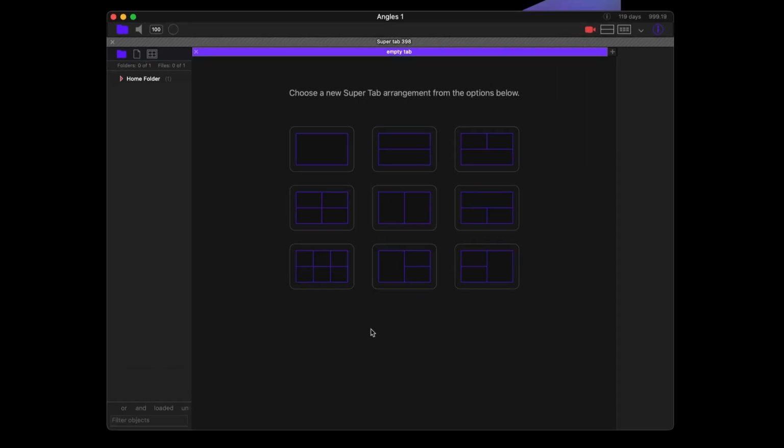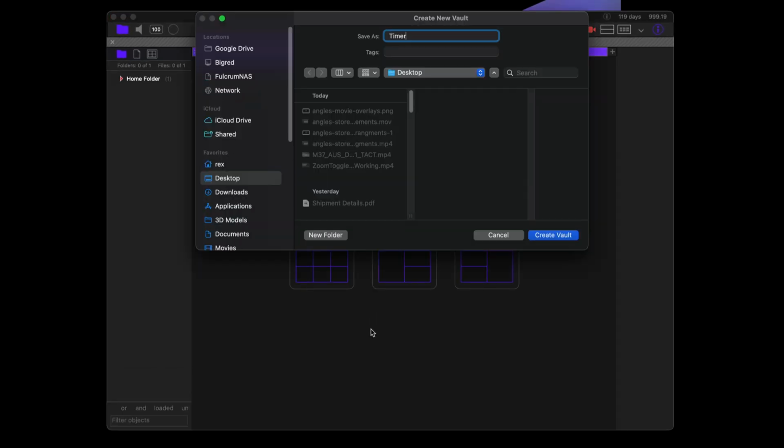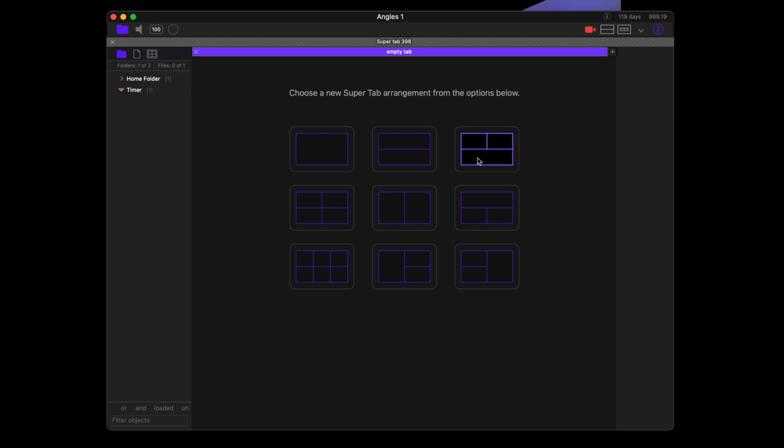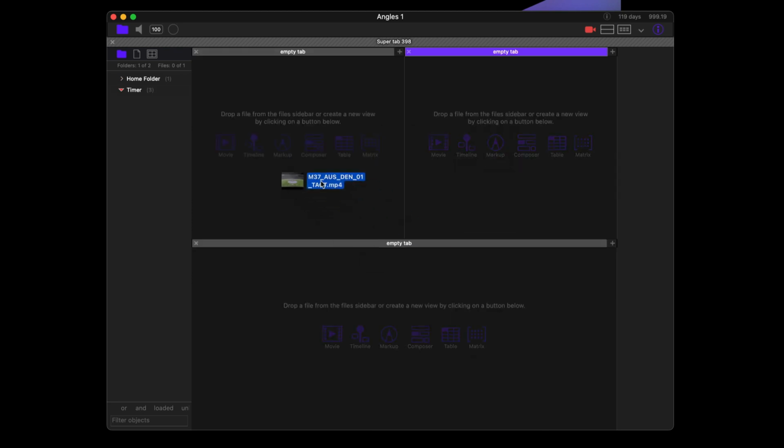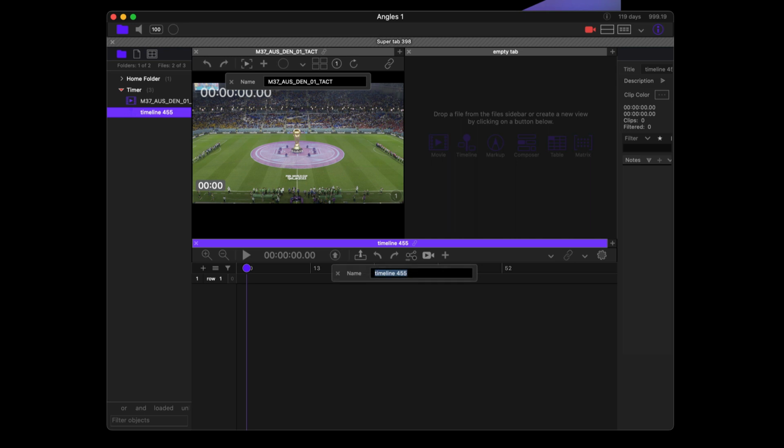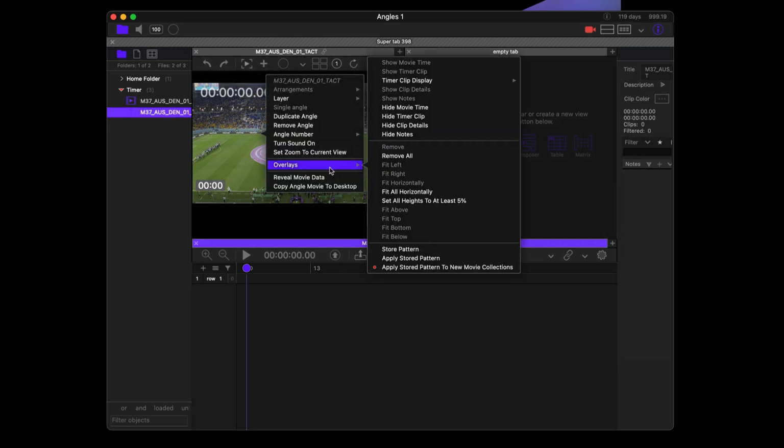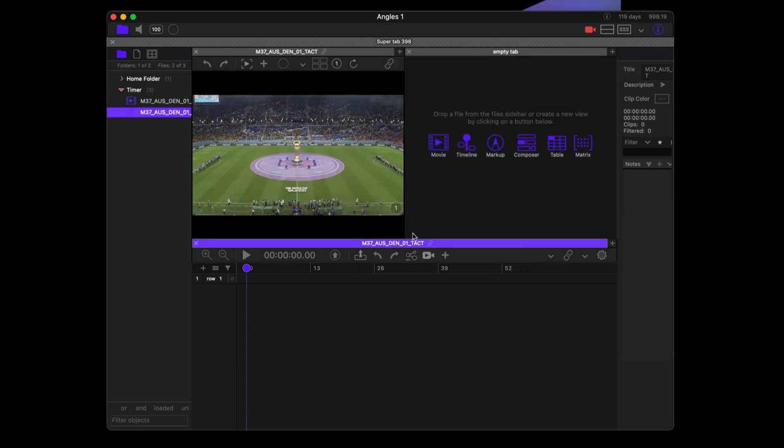So let's create our workspace here. I'm going to create a new vault called timer. I'm going to split my interface up like so, drag in a movie, link a timeline, close off these, and remove all of my overlays.